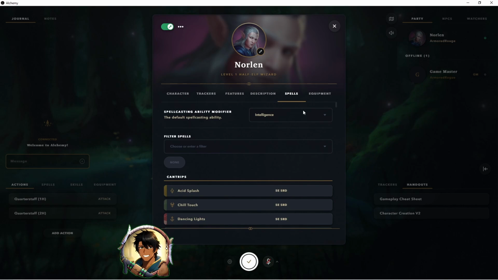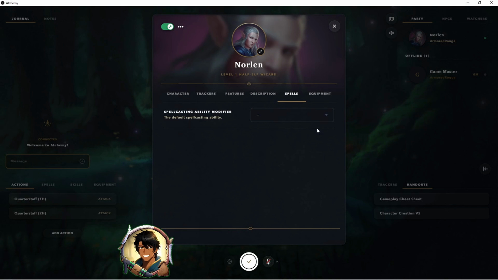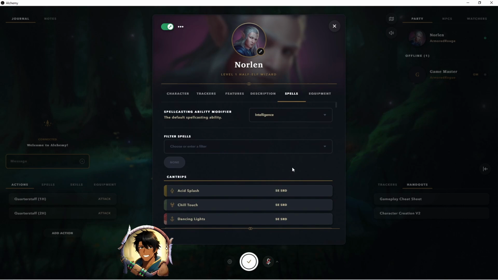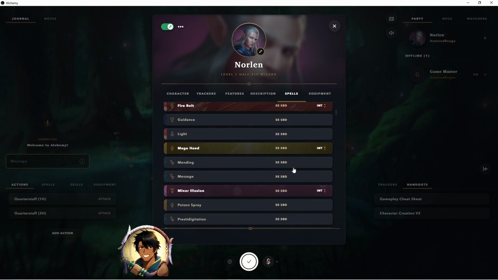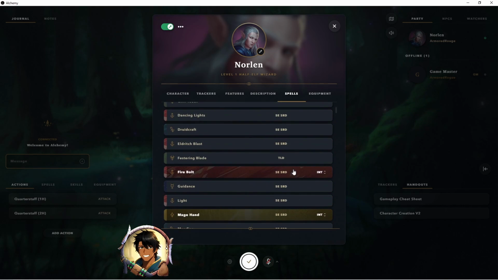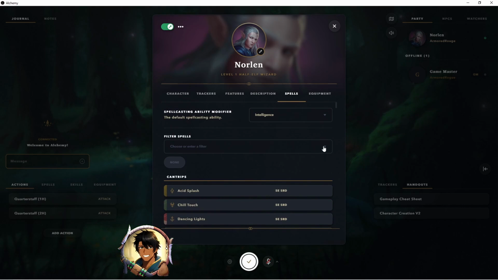The next tab, Spells, will only populate if you have a modifier chosen. If you don't have any modifier chosen, it will remove the spell tab altogether. For a wizard, our modifier is Intelligence. For this pre-made character, we already have several spells chosen, but if you want to look for your spells, you can use the drop down here to filter spells by class, such as Wizard, and then it will only show Wizard spells that you're able to use.